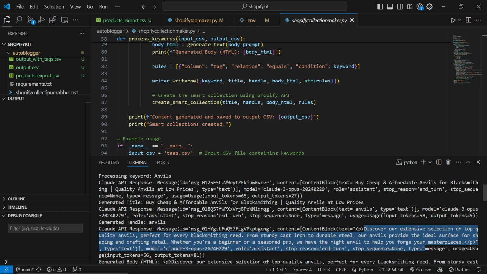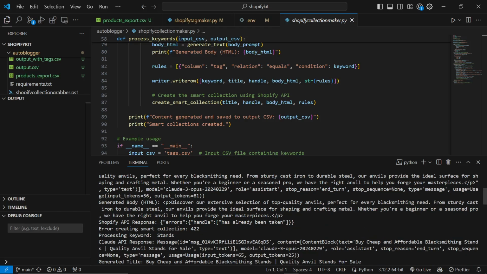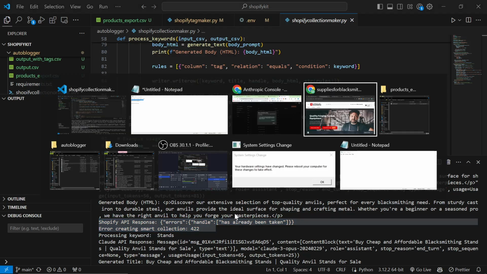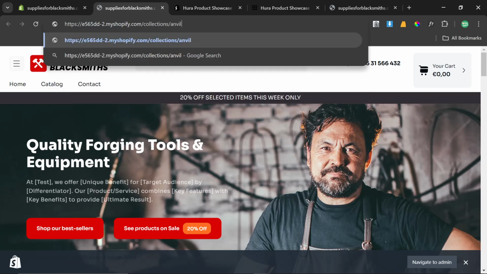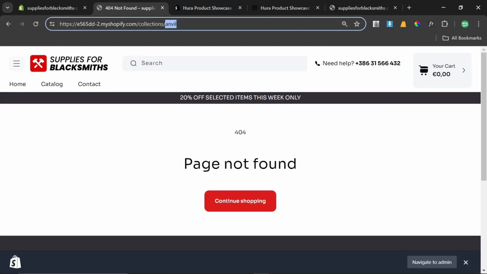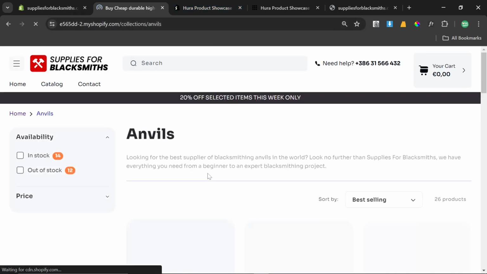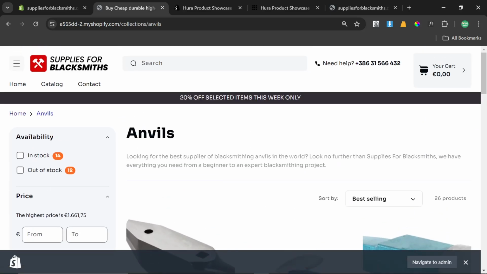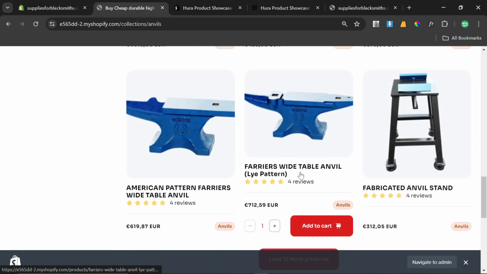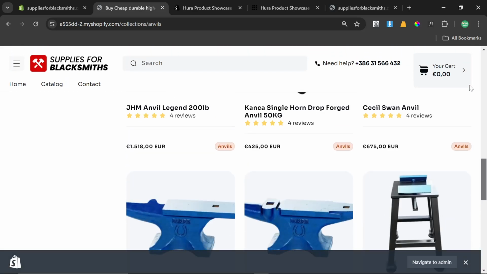Whether you're a beginner or a seasoned pro, we have the right anvil to help you forge your masterpieces. And then we can see at the end of this, it then tries to upload the Shopify collection. However, as you can see, this collection has already been made. I used this process yesterday to make this exact page, and you can see it's full of anvils. Perfect. Absolutely beautiful. This is how we start to put our store together.